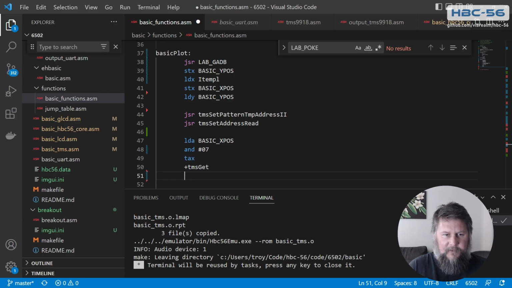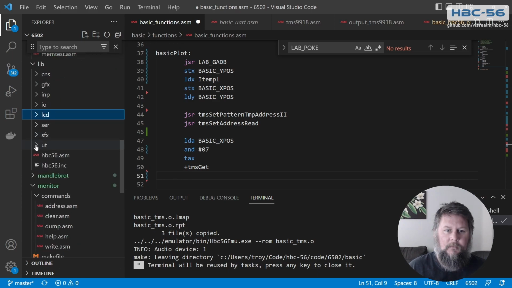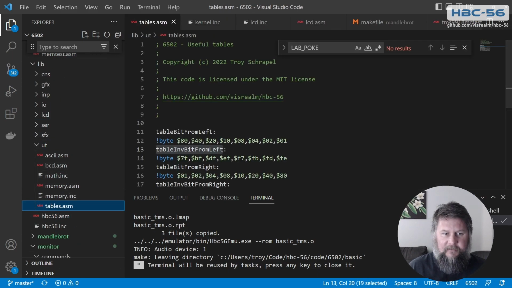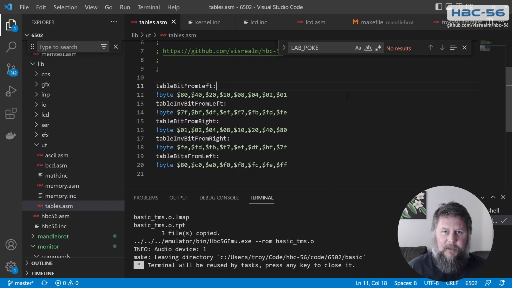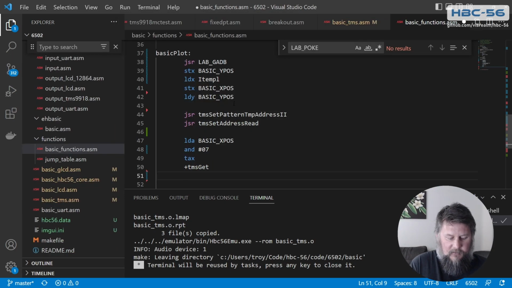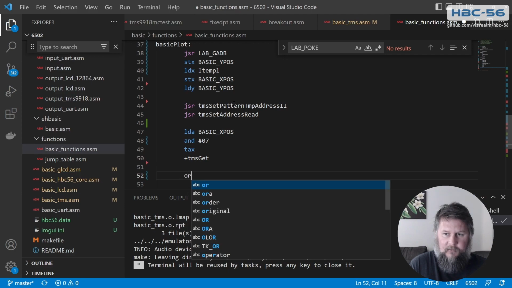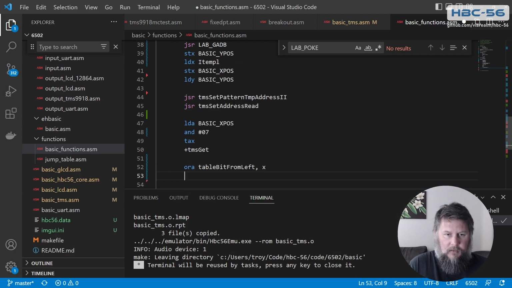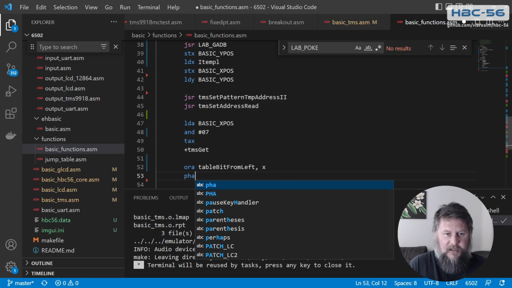So I have these lookup tables already to help with stuff like this. So what I want to do, I'll just find... So here in tables.asm, I've got various lookup tables for passing in a value and getting the bit position either from the left or the right or the inverse of that. In this case, we want the bit from the left. So this one, and we want to OR that with what's in our accumulator. And we'll just push that onto the stack for now.